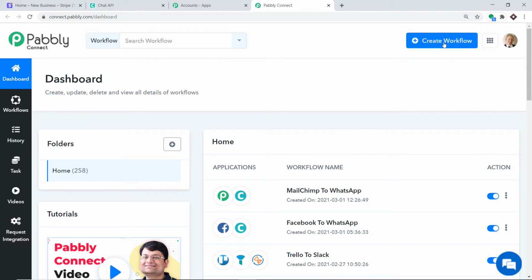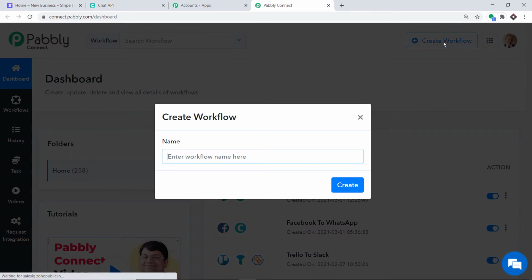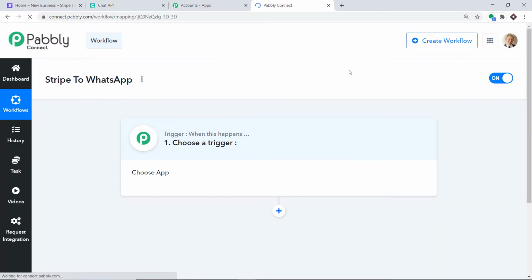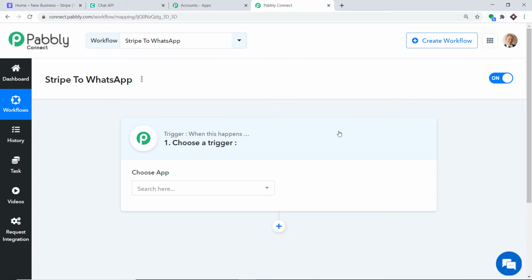At the top right corner, you will find a button, create workflow. Click this. A dialog box appears in front of you, asking you to give a name to this workflow. I'm going to name it Stripe to WhatsApp, and then just click on create. When you click on create, a window appears in front of you. This is called the trigger window.